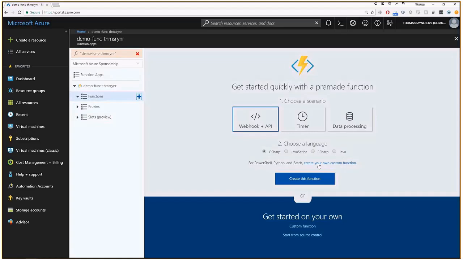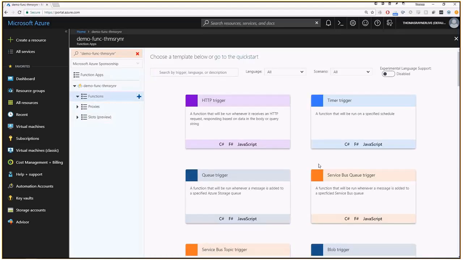I'm going to create my own custom function. And I'm going to see all the different types of triggers that can make one of these functions run. So I see right away I've got an HTTP trigger. This is going to run whenever it receives an HTTP request. I've got this timer trigger. It'll run on a specified schedule. That's pretty easy to get your head around. So this is just something you call over the web. This is something that runs on a schedule.